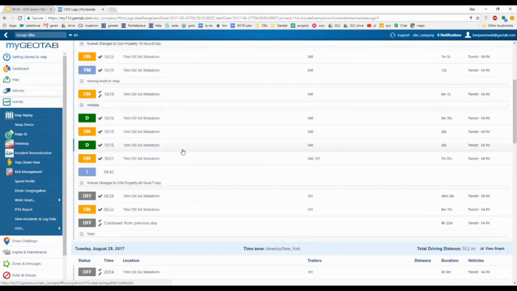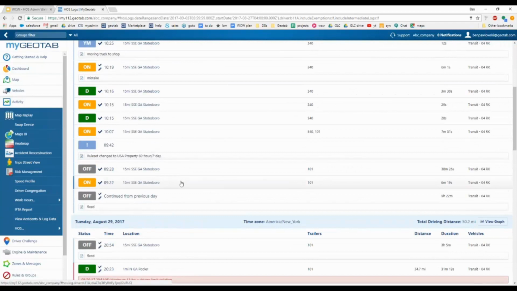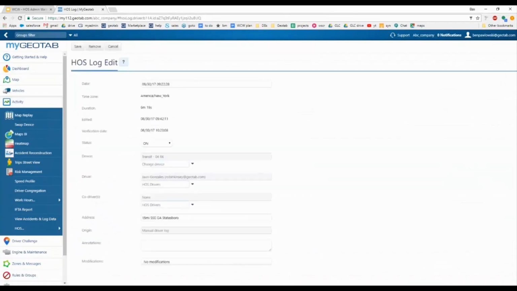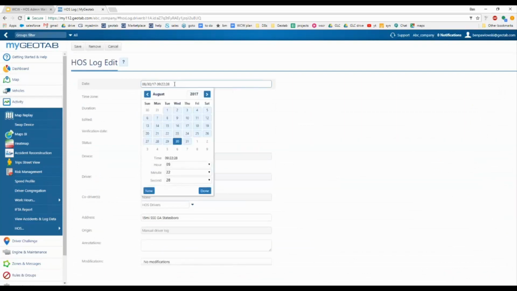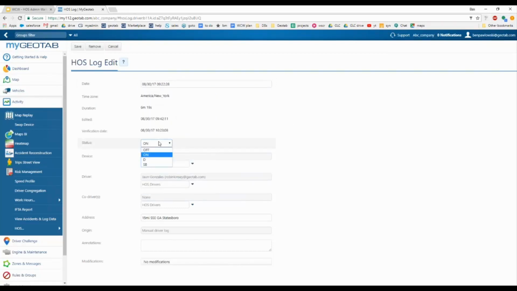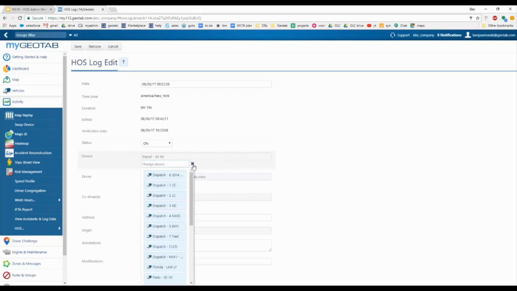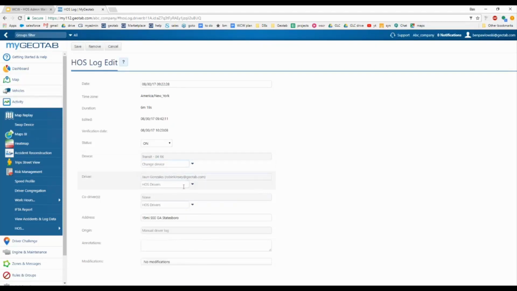To edit a log, you can click on it. And here, you can edit the date and time. You can edit the duty status. You can change the vehicle that they were assigned to, the driver, these are just drop-down lists, co-driver, and the location.